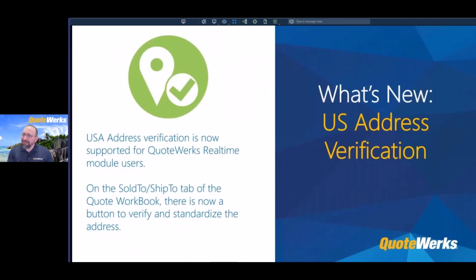Do you manually type addresses into QuoteWerks? Are the addresses in your CRM always accurate? Have you ever forgotten to include a suite number? With the new address verification feature, these issues are now in the past. US addresses will be more accurate, and with all of the required shipping details before creating the new contact in your CRM, sending the quote to the customer, and most importantly, before your tech tries to arrive on site.